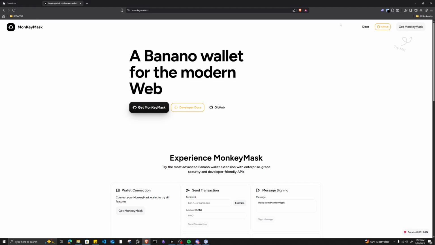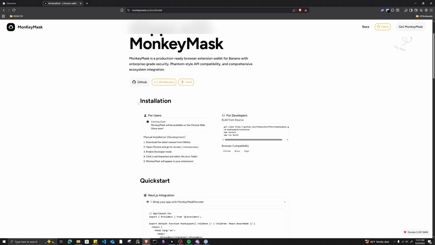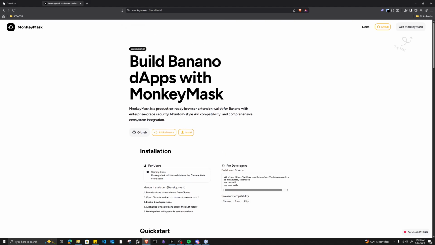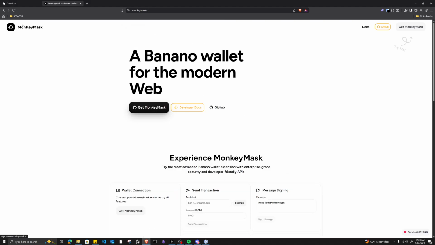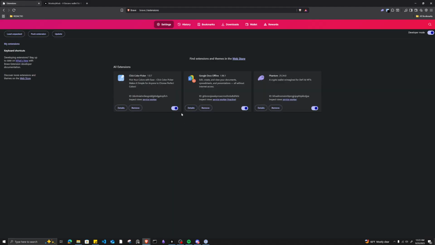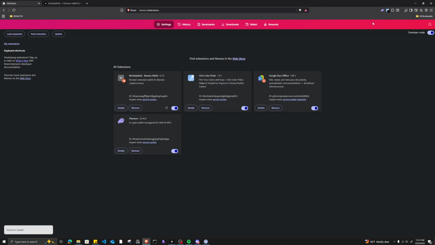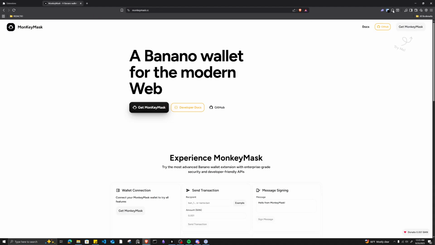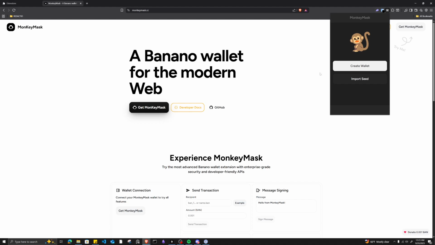But yeah, right now, we don't have MonKeyMask on the Chrome store. So what you'll need to do is actually install it from GitHub until I can get it onto the Google Chrome store. But anyways, let me show you how this works. I'm going to go ahead and do the developer install here. And now you can go ahead and pin it. I'll change that icon. You can either create a wallet or import a seed.